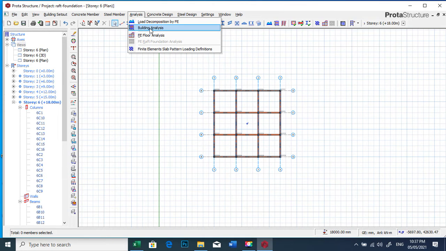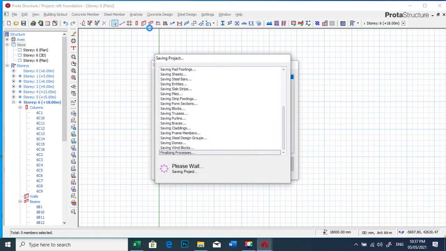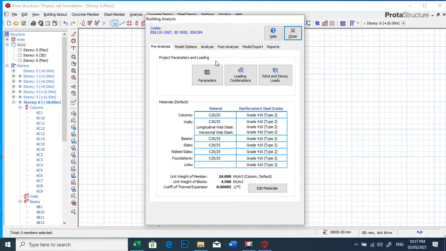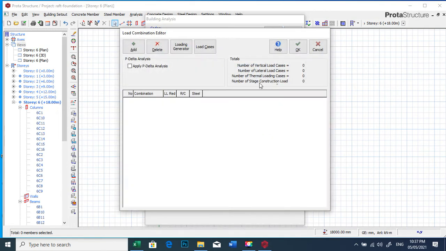The first thing we do, this is very important, please pay attention to this. You click on analysis, building analysis, come to load combination. Pay attention, this is very, very important.